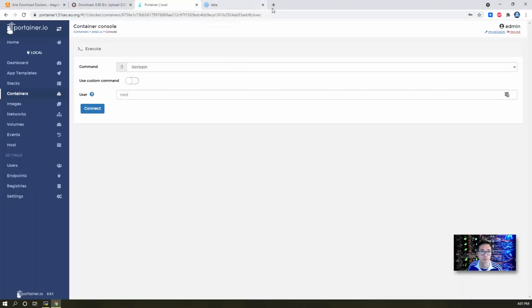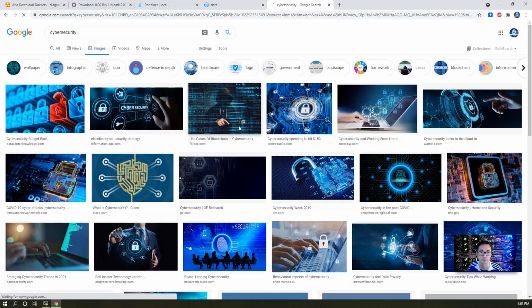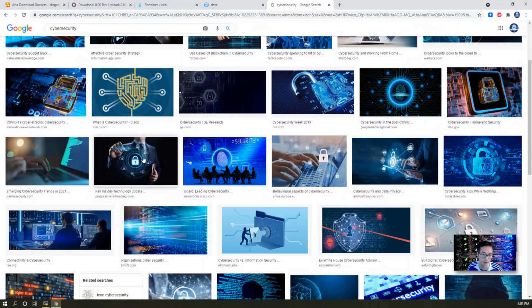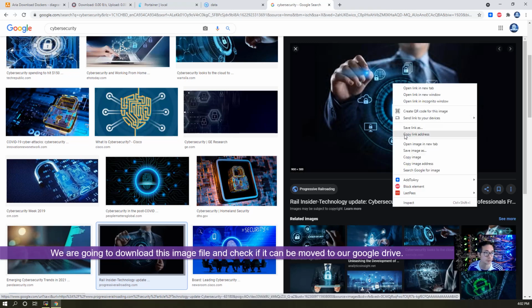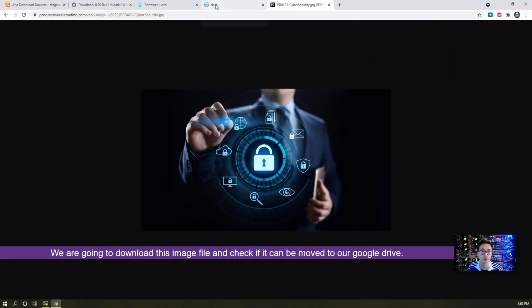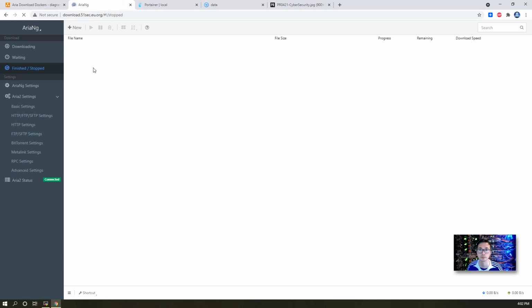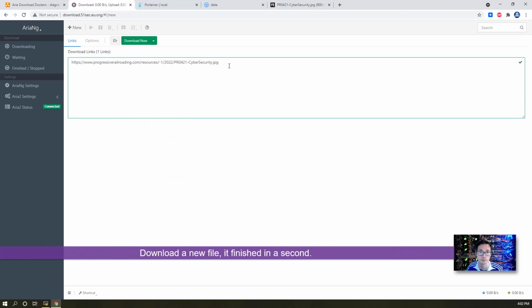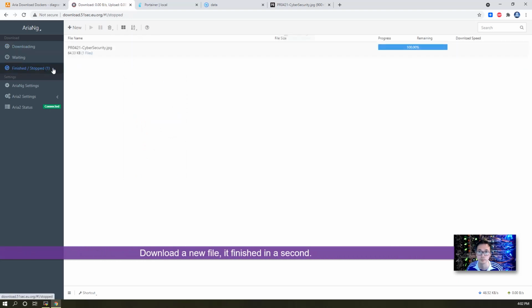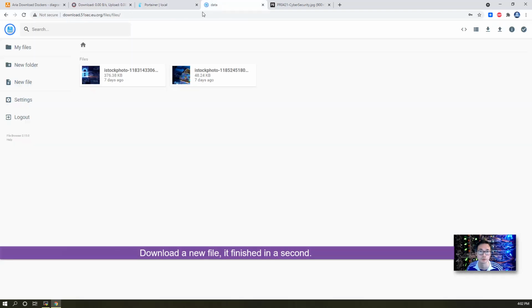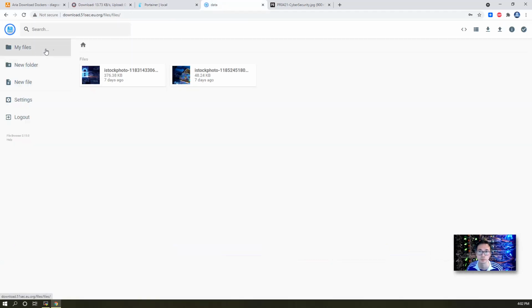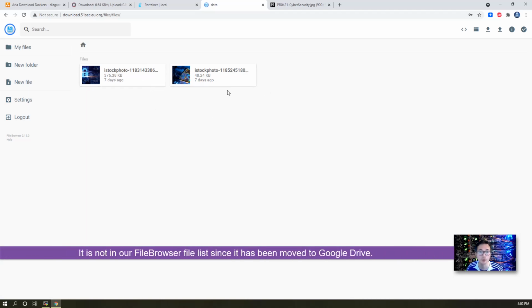Now we're going to do some testing. Going to download some files. This is copy image address. Perfect. Downloading a new file. Okay, let's finish it. We cannot see it here, it's not showing here. The reason why is because it has been moved to the gtdrive after finishing downloading.